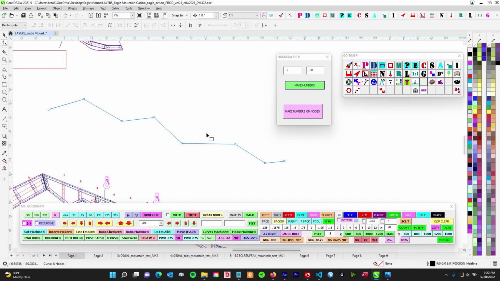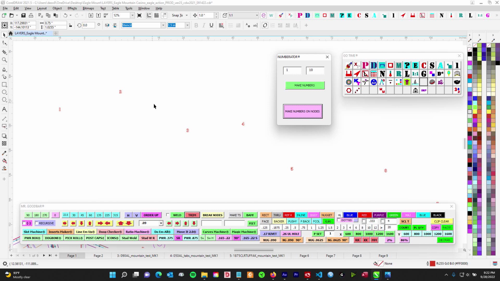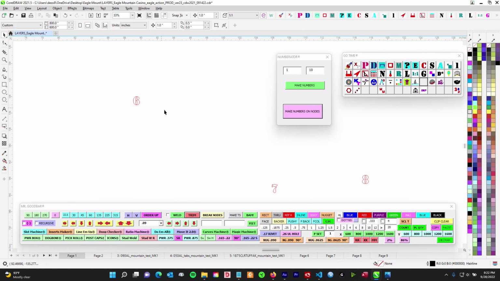That means I have 8 nodes. That means when I click the bottom button, it's going to put 1 through 8 on each node, and then it's going to get rid of the actual shape. So that's a way to distribute each of these numbers.